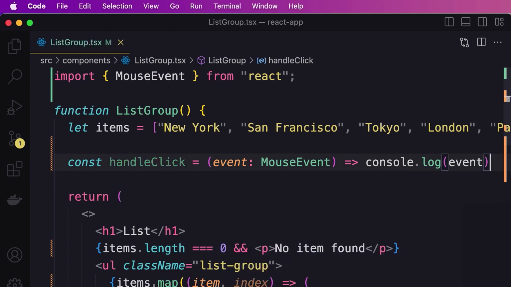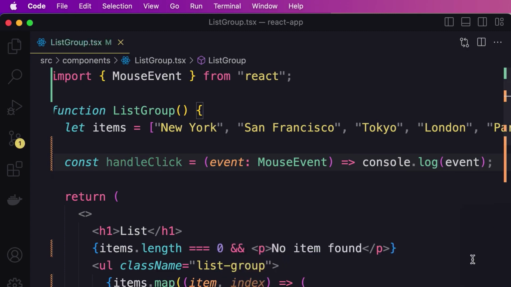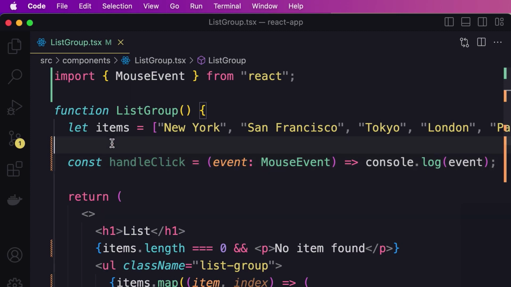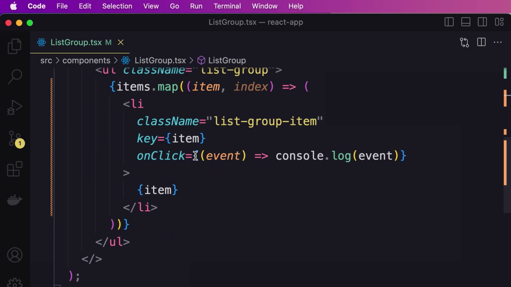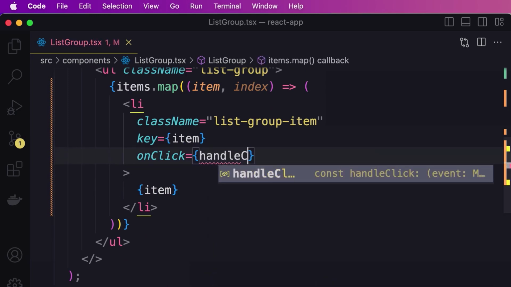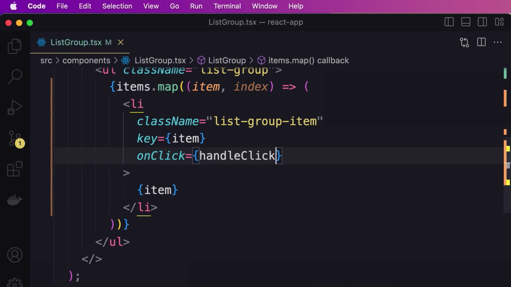So let's finish this example. Now we have a function here. This function is called an event handler because its job is handling an event, in this case, the click event. Now, over here, we're going to remove this inline function and simply reference our handleClick function. Note that I'm not calling this function. We don't want to call it. We just want to pass a reference. So we're telling React that whenever the user clicks on this item, this function should be called. Calling this function will be done later at runtime.